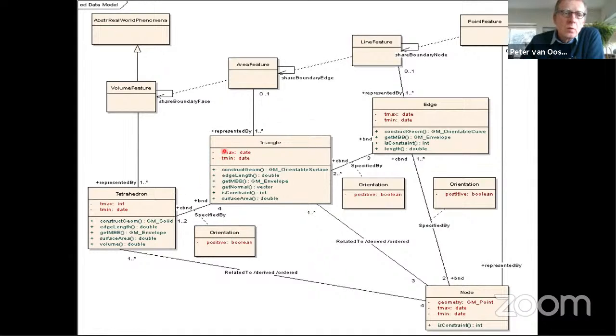And there are 2 levels. We have the bottom left level, and we have the upper right level. The upper right level is about the features, the real world objects that we want to model, say the houses, the roads, and the lower left set of objects are the geometric and topological primitives from the simplicial homology. So let's have a look.